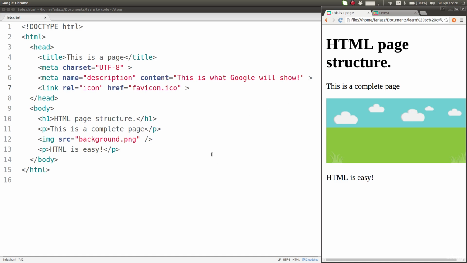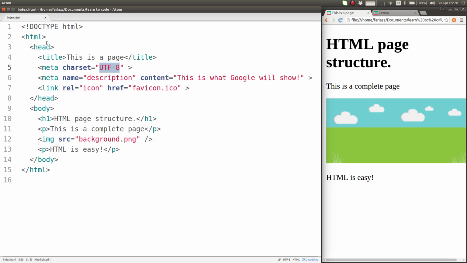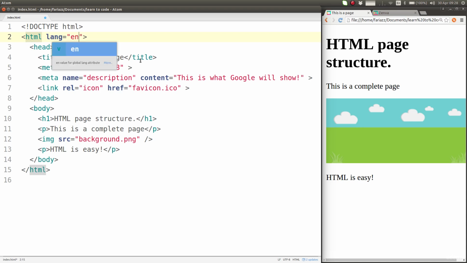To summarize, your page is not just the body, it's not just what you see. There's more to it than what you see. There is information about the page that has to do with what your browser shows, with specifications of the language. There was just one last thing that I forgot to add here, which is the lang. And this will tell the browser and Google as well what language this page is in. So this page is in English, so you can specify it like so.